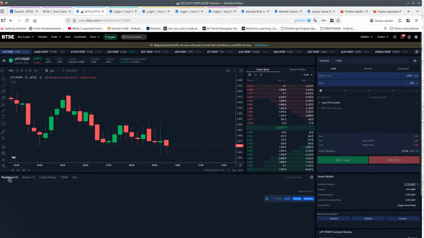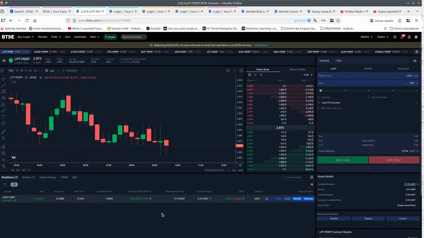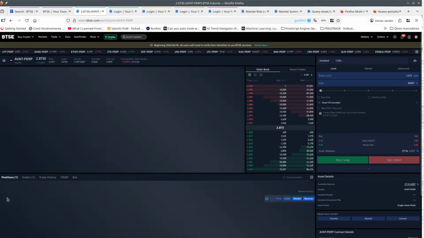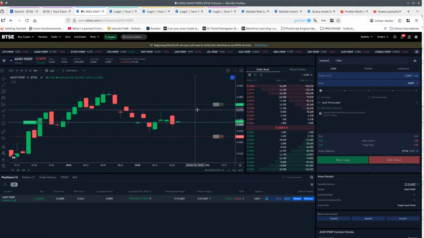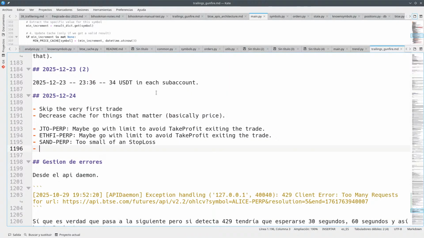Okay, so now this is checking the trades to see how it goes, and let's see what happens with Avant. Is this going to go upwards? We don't actually know very much, if you ask me. But the thing that we have here is that the stop loss is more than 1%. So maybe that's something that we want to improve.